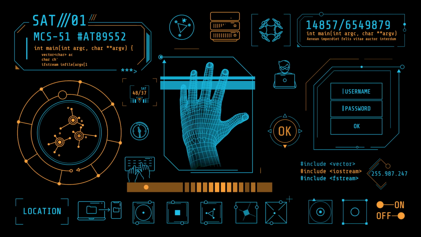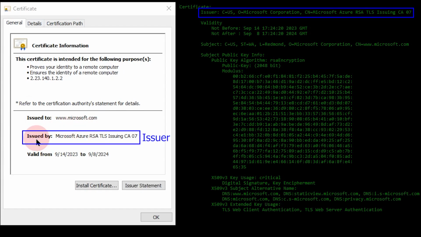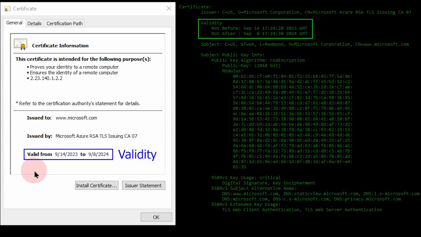Then TLS takes over. On the screen, I have a certificate from Microsoft that I've exported. So what are the major components of a certificate? The subject, issued to, which is the server or website name. The issuer, you can see here it's issued by, and that is the certificate authority or CA that issued the cert. Next, we have the validity period. What is the first date it is valid? And what is the last date it's valid?